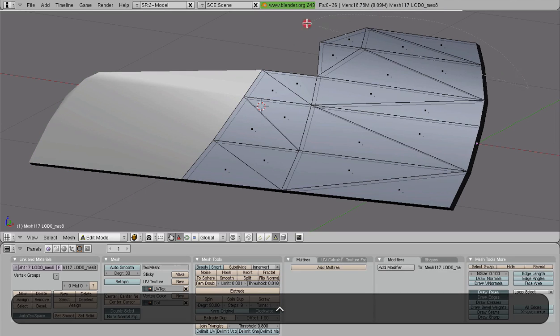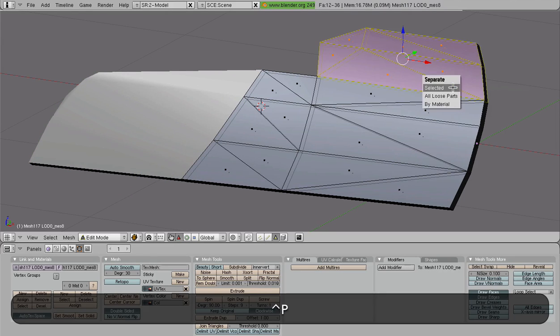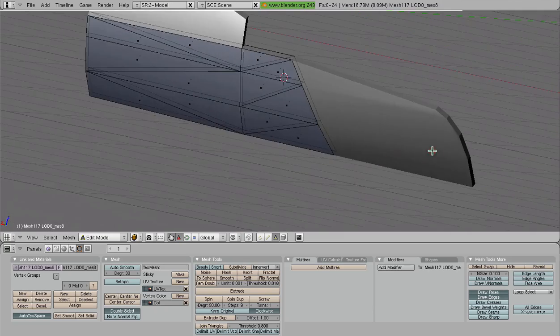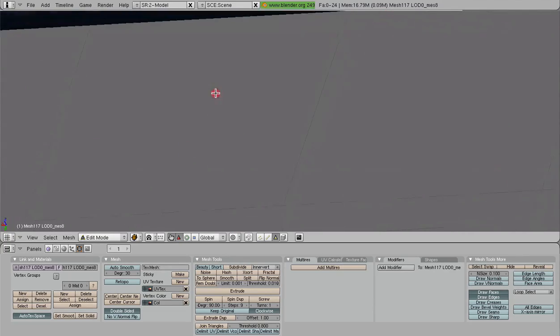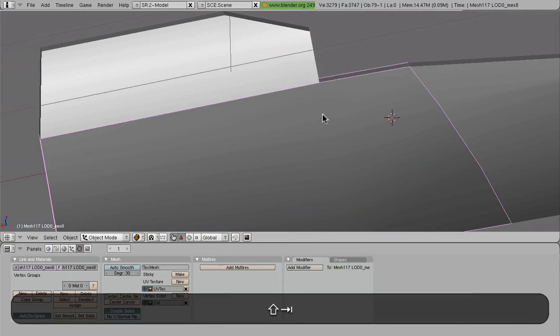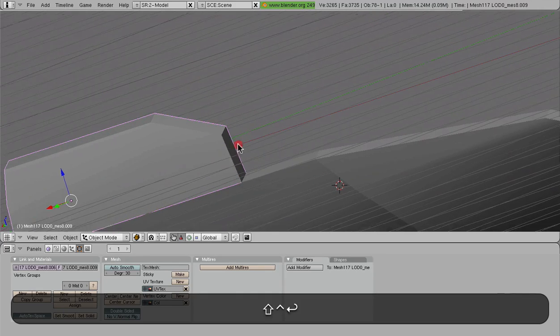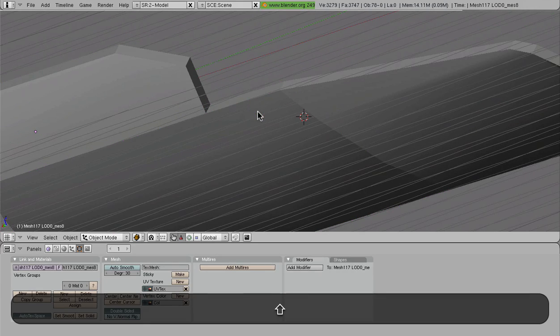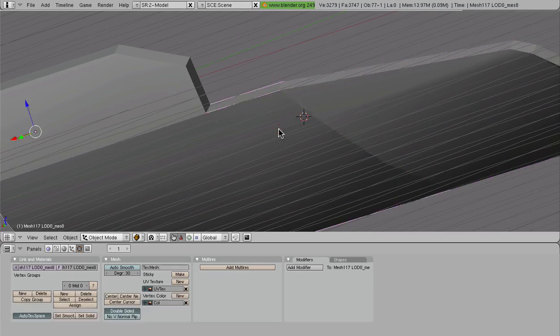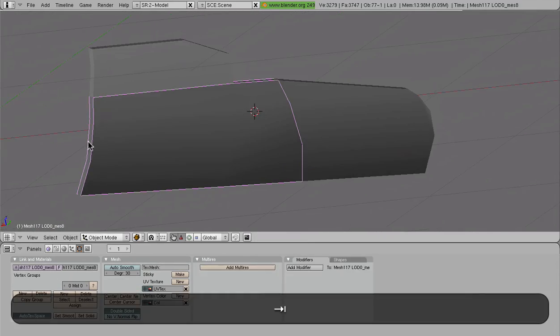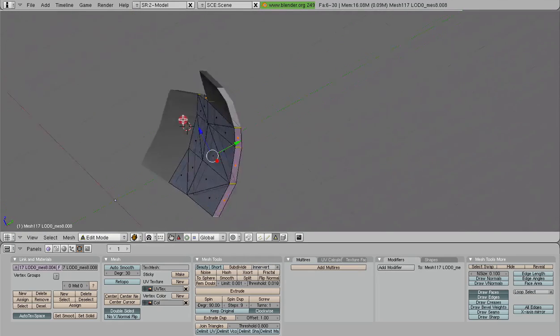Boom. One piece separated out. Other piece separated out. And now we can start merging these guys together. So we're going to merge these two pieces together. We are going to merge, there we go, those two pieces together. We'll see what that is. There we go. So we're almost set.